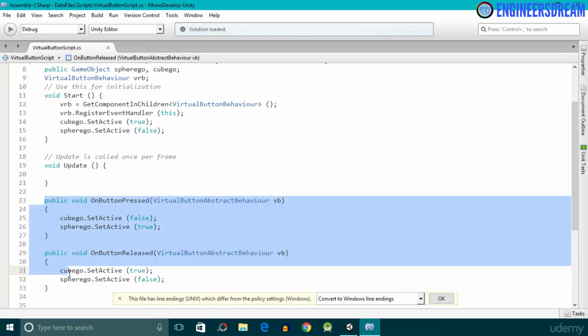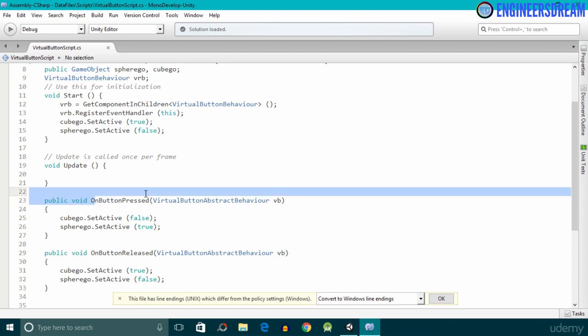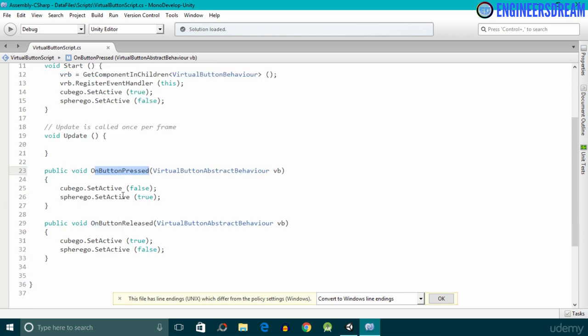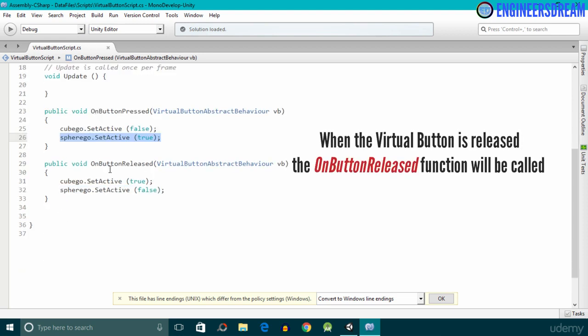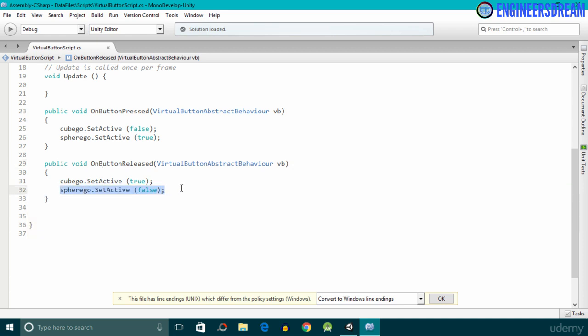Now guys, let me explain what I've written inside these two functions. So basically when you press the virtual button, the OnButtonPressed function will be called, and when this function is called, I am deactivating the cube game object, so the cube game object will be invisible, and I'm activating the sphere game object, so the sphere game object will be visible. Next, when the virtual button is released, with this line of code, that is cubeGO.SetActive(true), I am activating the cube game object, that is the cube will be visible, and with this line of code, that is sphereGO.SetActive(false), I am deactivating the sphere game object, that is the sphere will be invisible.